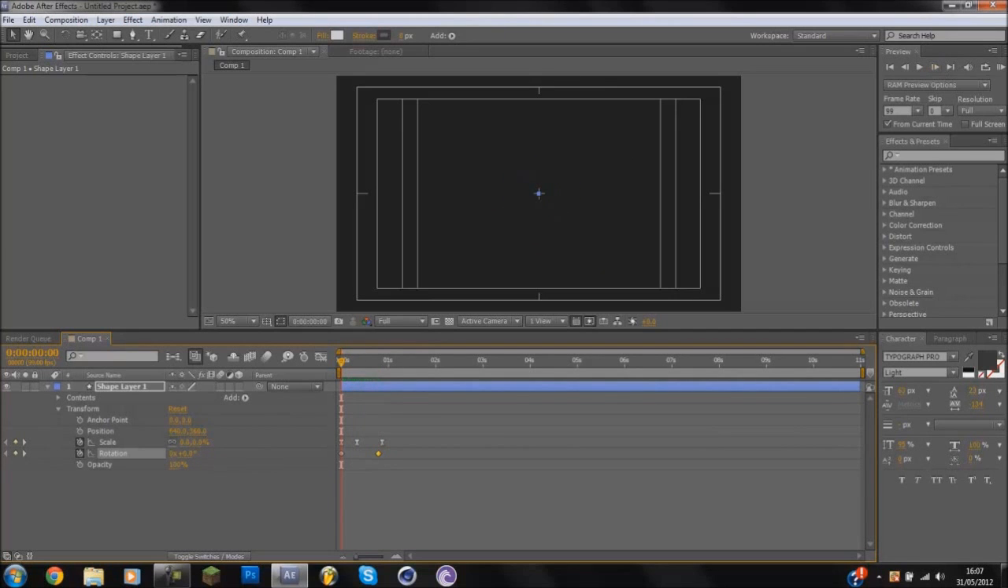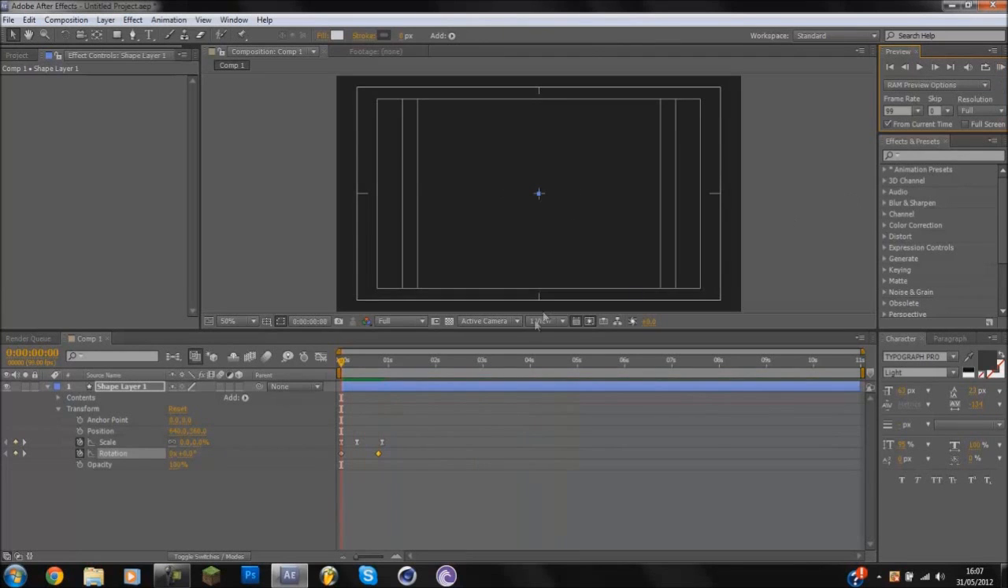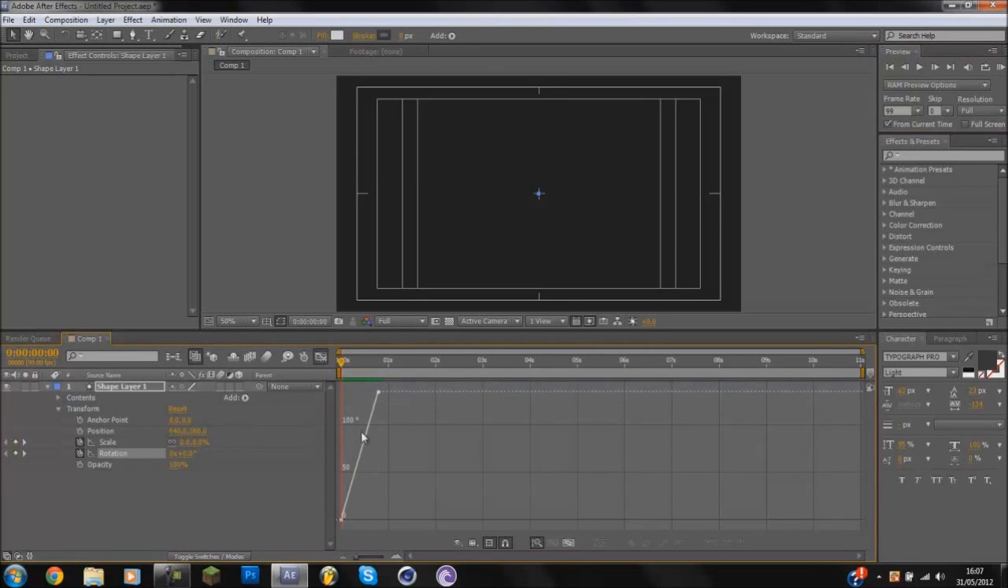If we run a preview of this now, as you can see, it looks alright, but the rotation kind of disrupts it. We're going to do the same as the scale, but on the rotation: click both, and the more keyframes you have, you'll have to go through them all, holding shift the whole time, clicking each one.